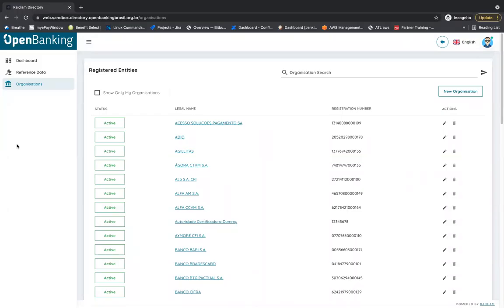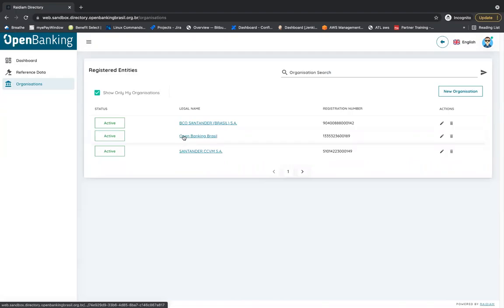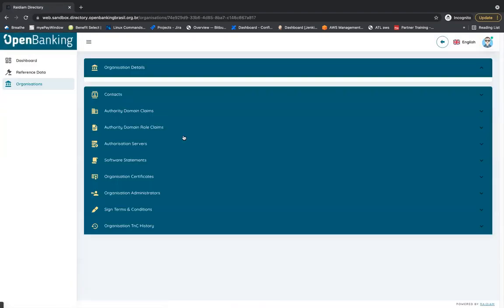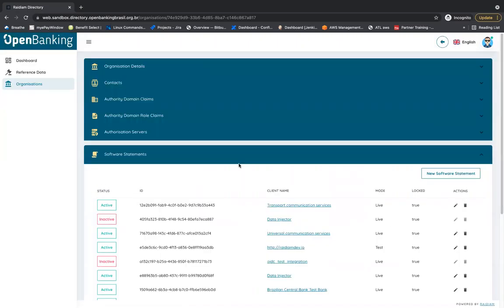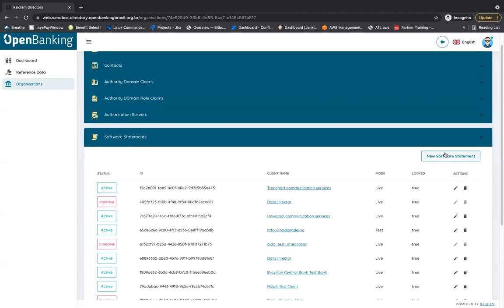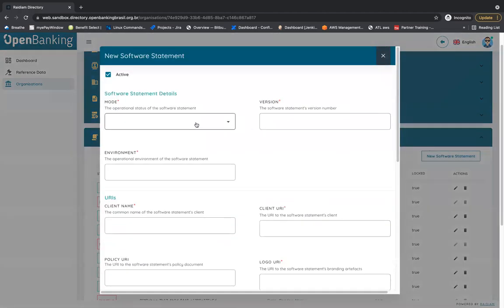Today I'm going to show you how to create a software statement on the directory. Firstly, navigate to your organization that you want to create the software statement for, and then scroll down to software statements. In order to create a software statement, you need to be the organization administrator of the organization, or a domain user, or a super user. So press the new software statement.